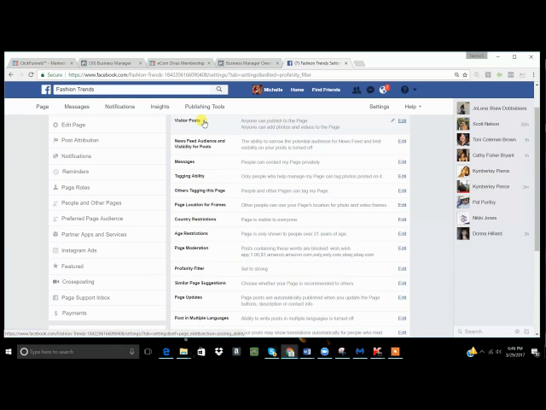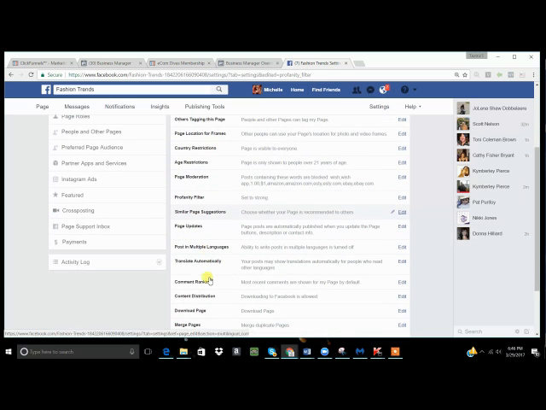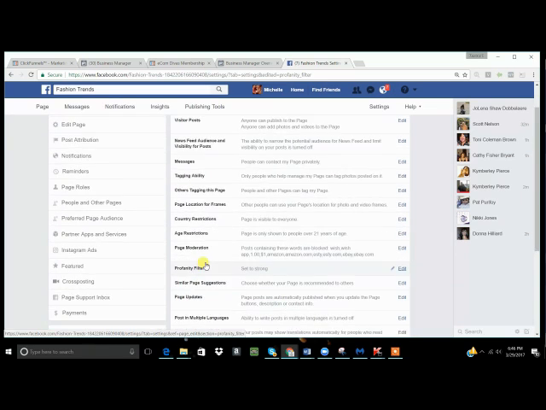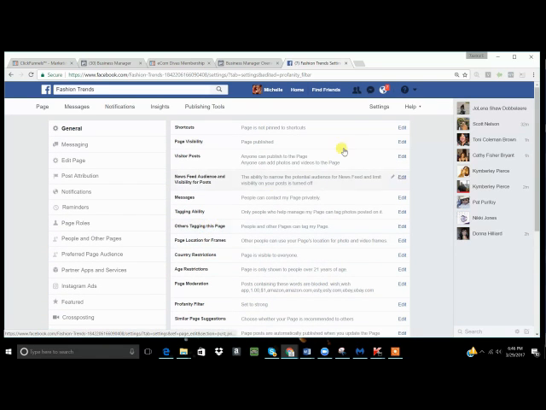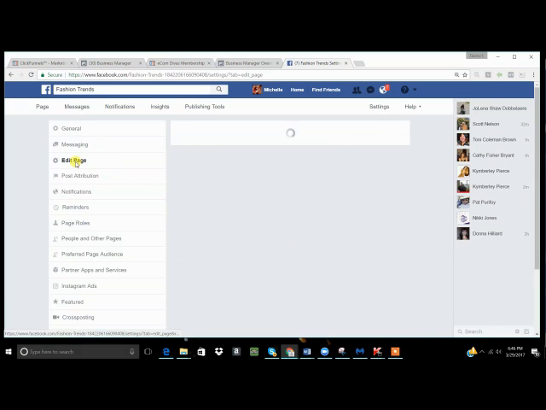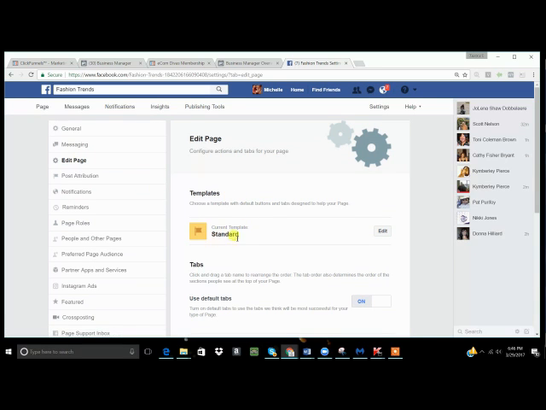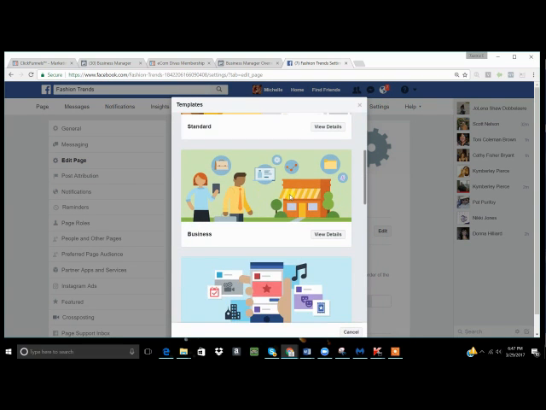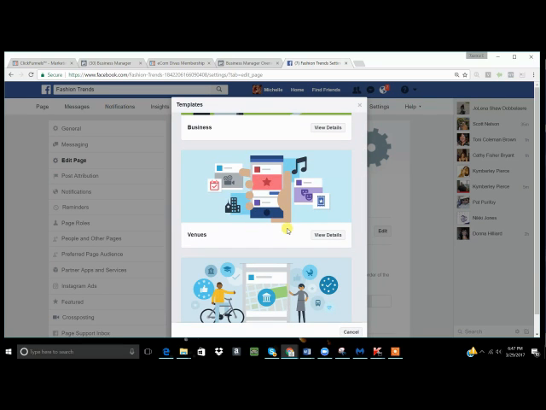But take some time to read and go through here so you can understand how you have the ability to control what happens on your page. This is your business. This is your page. And this is, like I said, under settings. You can edit your page. Maybe you want a different template than the standard, maybe a business type one. This is for someone who was maybe promoting venues.